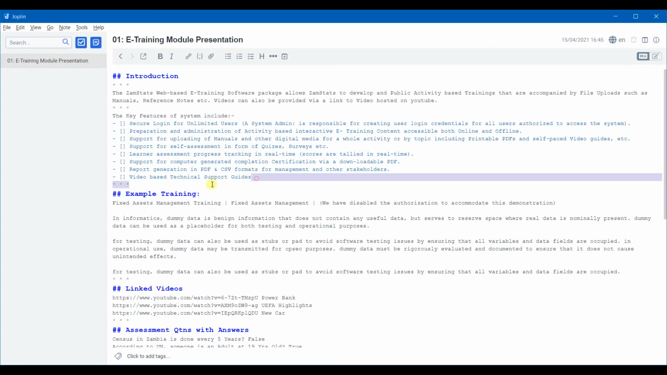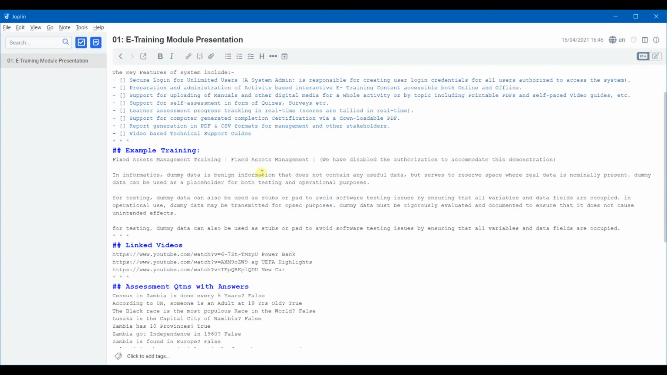Of course, video guides are provided for anyone who wants to understand how to use this system correctly. The example we'll be providing here is a fixed assets management training, and the certification will be named fixed asset management. To facilitate this training via video screencast, we've disabled the authorization part so that we can accommodate this demonstration.